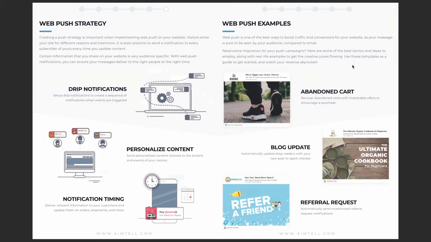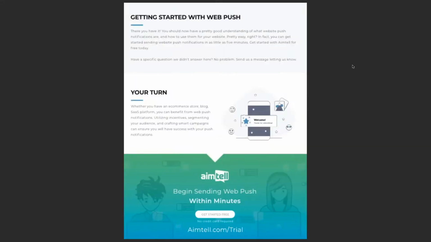Now, the most basic strategies I like to think of are just manual sends and maybe some basic location segmentation. So you begin to bucket people based on where they live and just send blanket notifications. But there are even a few different strategies and examples: drip notifications, personalized content, timing, all three things we're going to be covering today. Abandoned cart, blog updates, referral requests, all great examples of stuff that you can do.